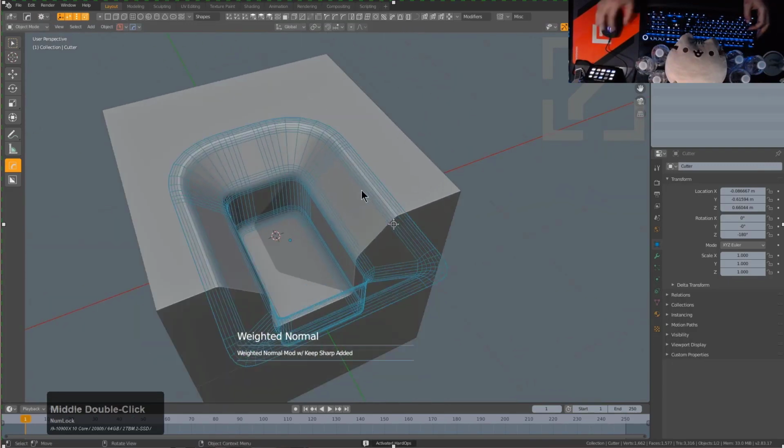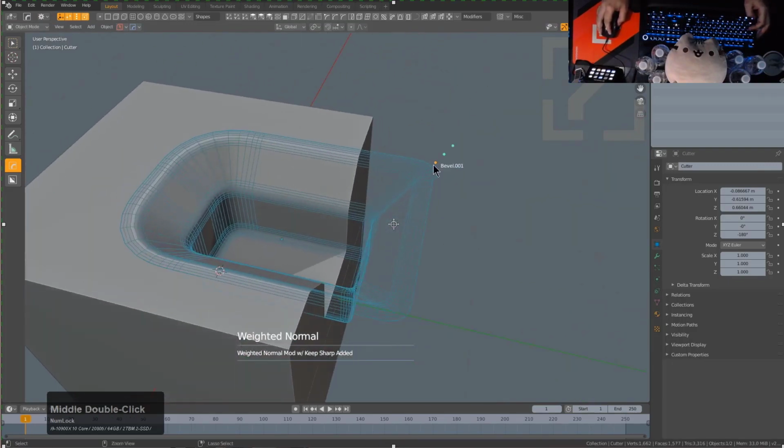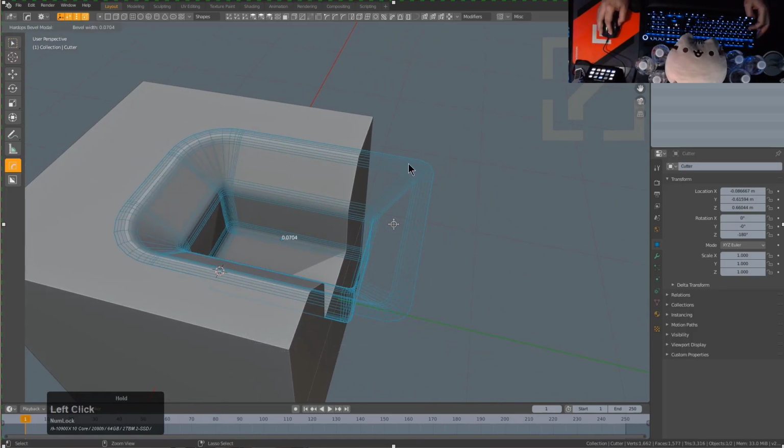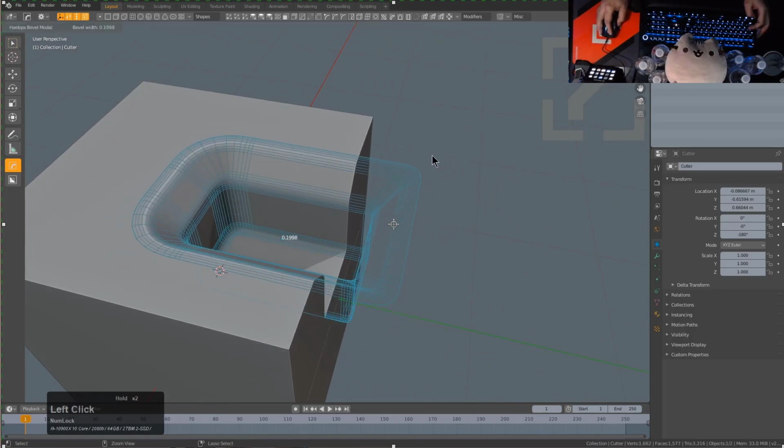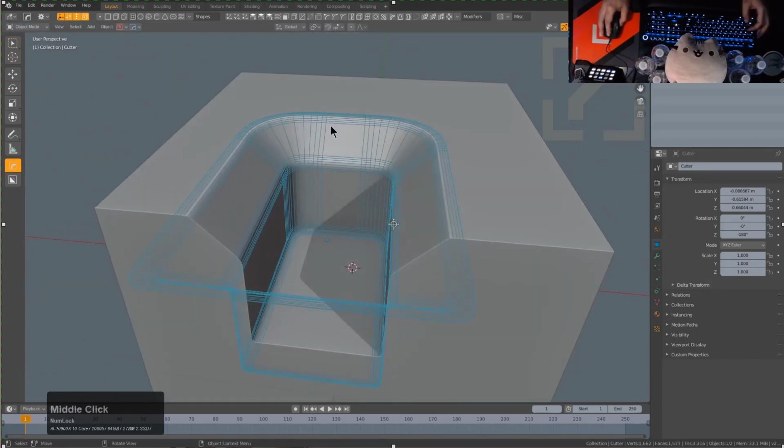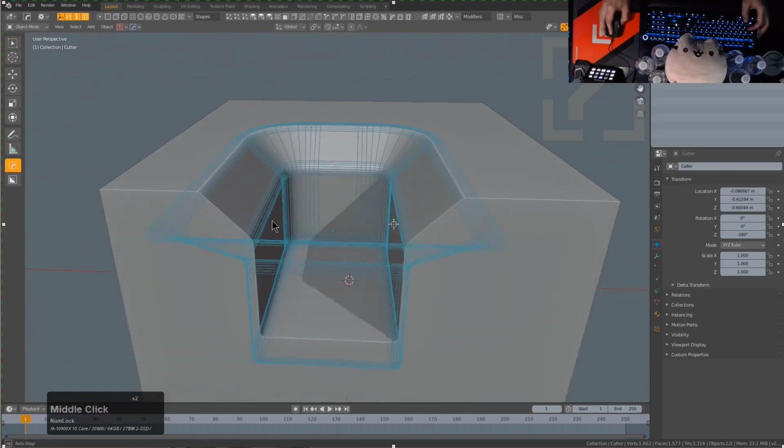So we'll look at this in perspective. And if we move the first dot, we're controlling this. If we move the second dot, we're controlling this. And with the third dot, we're controlling this. And the way this works is basically by flipping the normal on the bevel of the first one, we're able to get an opposite result.